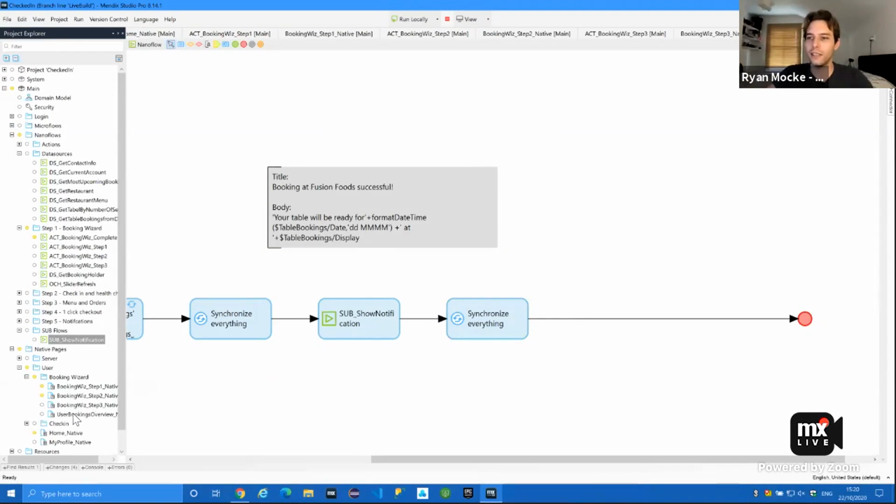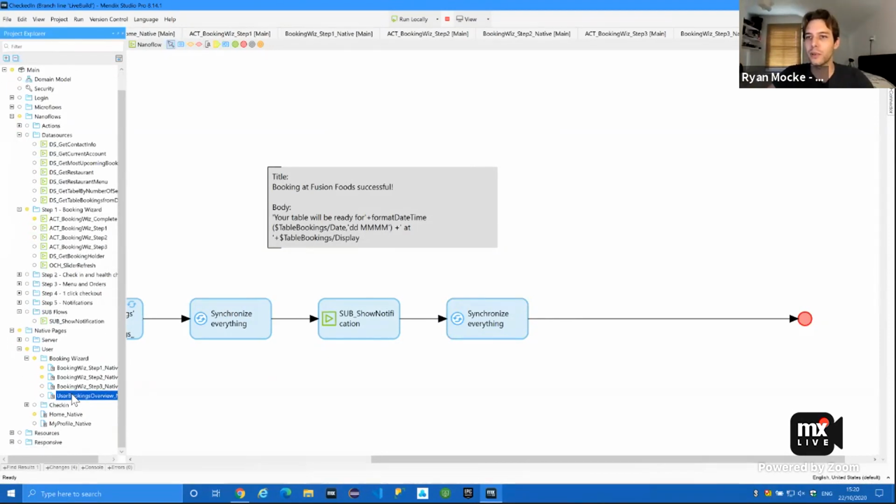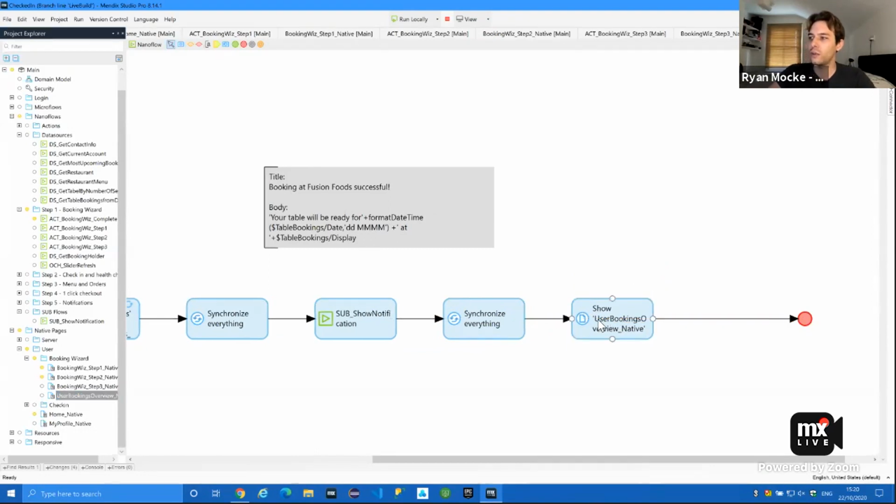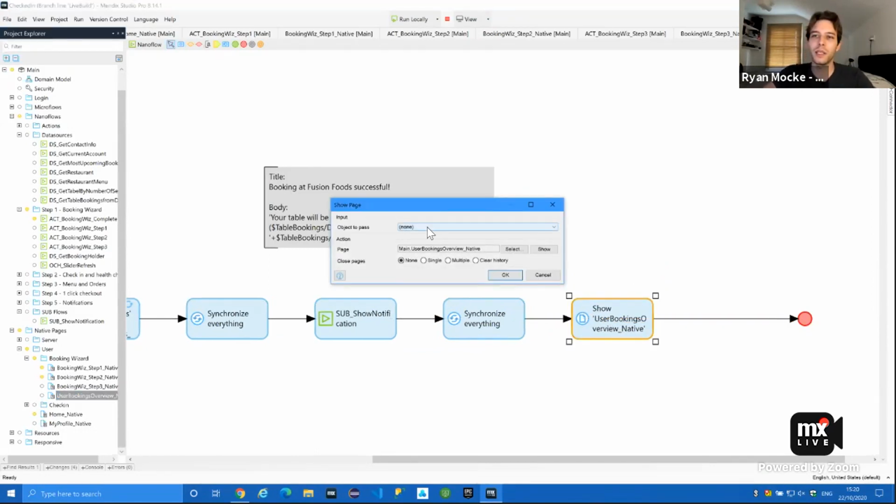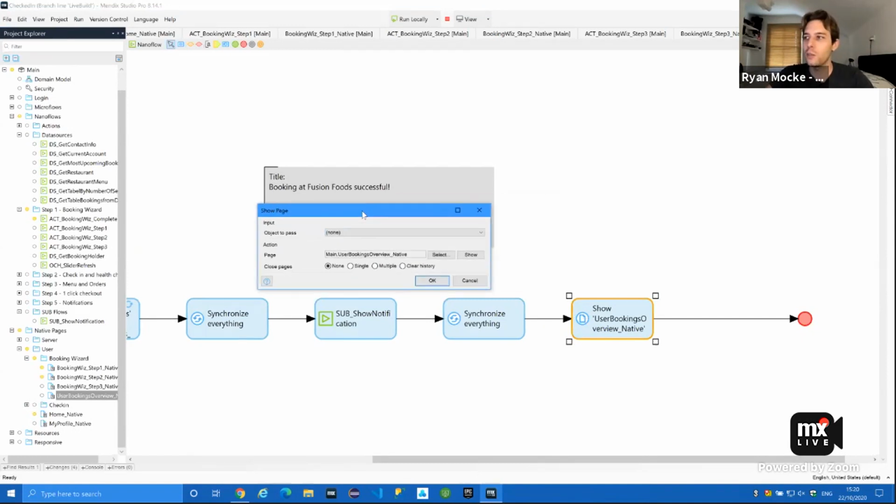You'll find that down here in the Project Explorer. You can just drag that directly in. So it doesn't expect a parameter, it doesn't need an object, but I like to clear the history at the end of a wizard. This is just so when they click back, it doesn't take them back into the wizard and they won't be able to change anything.